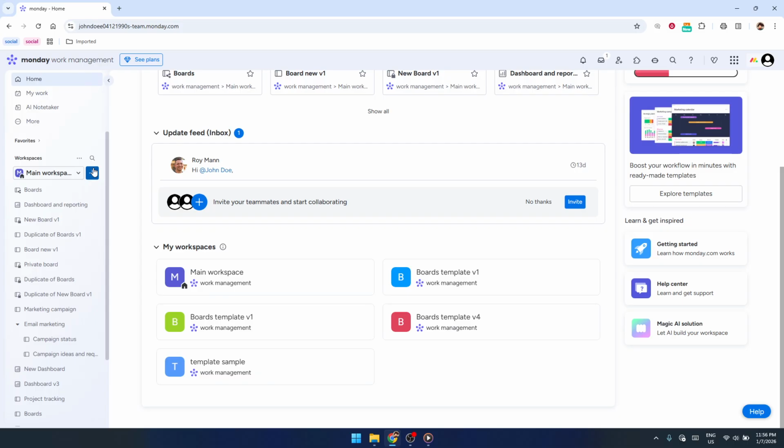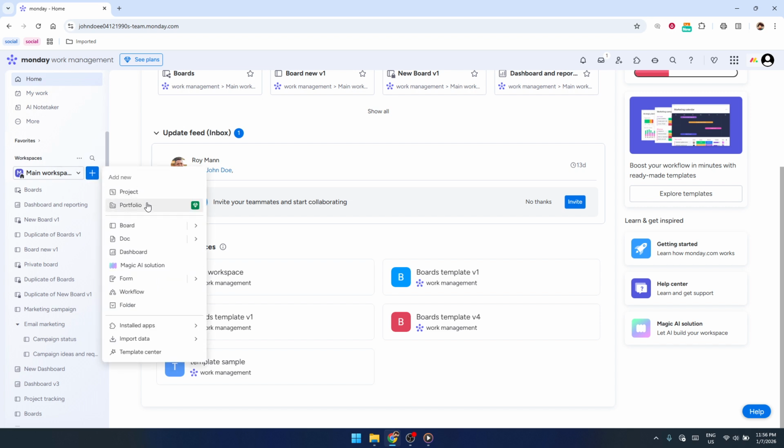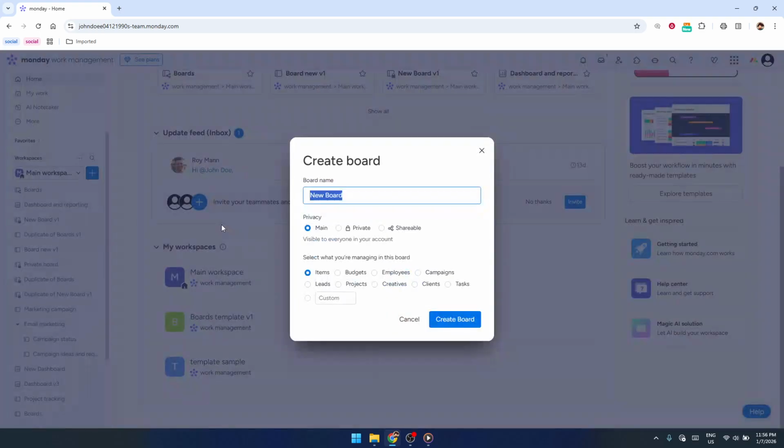On the left-hand sidebar, look for the Add button. It usually appears with a plus symbol, and it's your starting point for creating anything new. Go ahead and click that Add button. When the menu opens, you'll see several options, but for now, focus on the one labeled New Board. Click New Board to start the setup process.